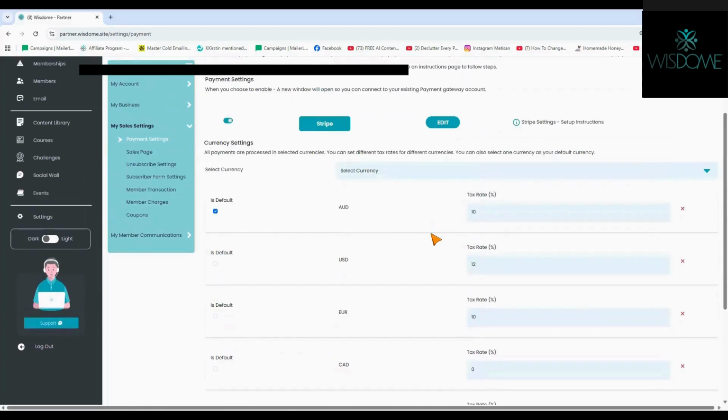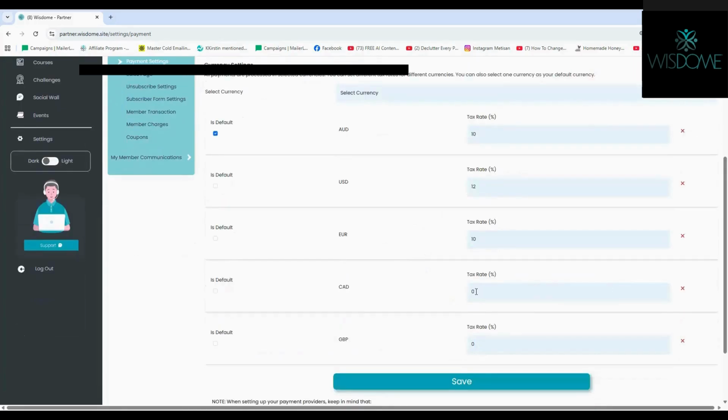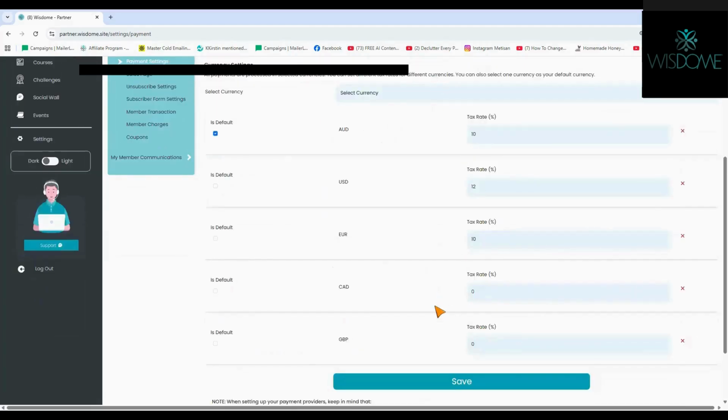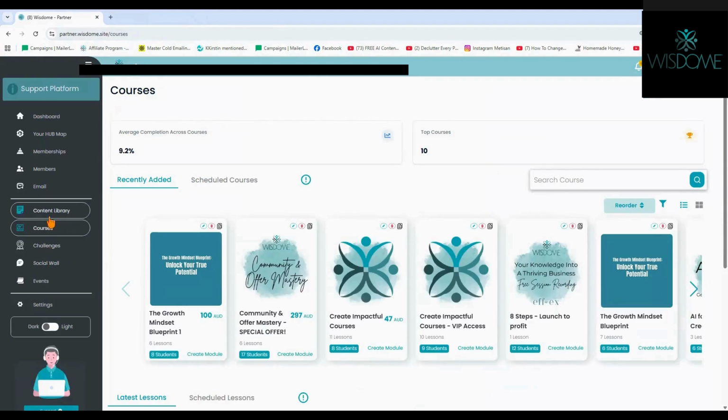Now, you will notice there's something here that says tax rate. You can include tax from your payment. Just enter the percentage of the tax that you're collecting. Otherwise, if you don't want to collect tax, just leave it at zero and then click save. Okay. There you have it.